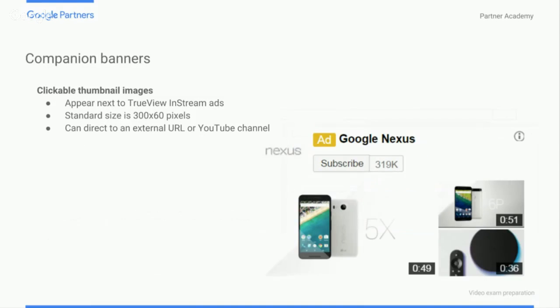So next, let's talk about companion banners. These are clickable thumbnail images that can appear next to TrueView in-stream ads. So they're a companion to your video ad because if you have a video ad about a particular product, then on the right-hand side, you can have a companion banner that really shows that product in a simple image. So it's a very holistic experience from a user perspective, and they can watch your video and then decide to click on the ad on the side as well. So companion banners are a fantastic supplement to in-stream ads, and they're not guaranteed to show next to every time your video ad appears, but they can direct to either an external URL or your YouTube channel, whichever you prefer, wherever you're really trying to drive the most traffic.